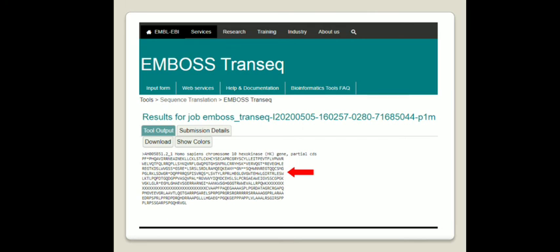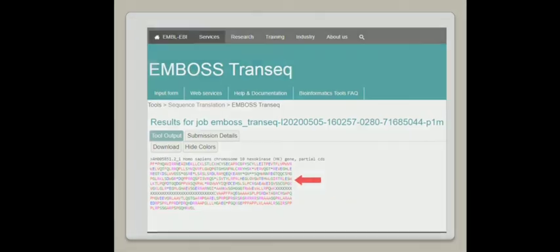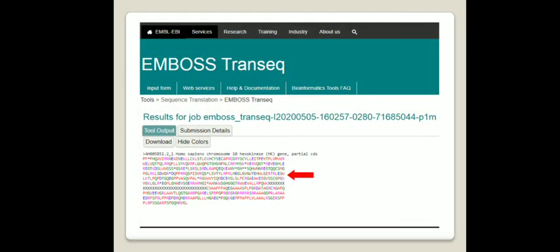Here you can see the amino acid sequence of the entire DNA sequence. The result can be displayed in color format as follows, or alternatively the result, the amino acid sequence, can be downloaded. In this way, you can translate a DNA sequence into a protein sequence using the EMBOSS Transeq tool available at EMBL-EBI very easily.